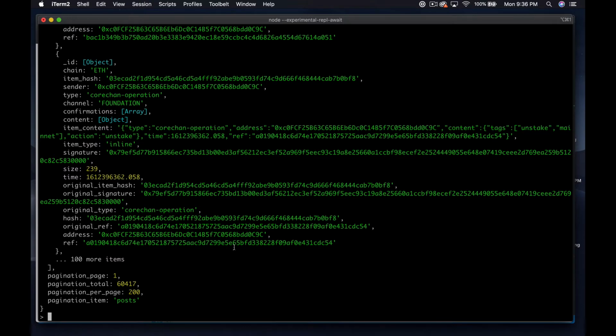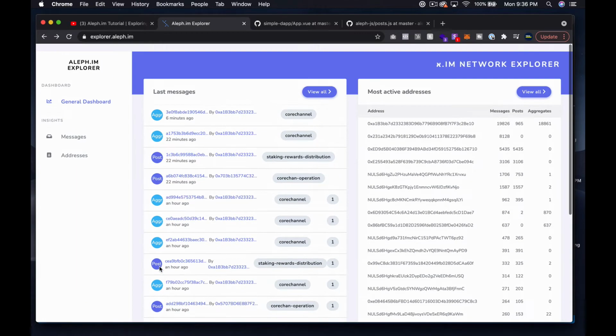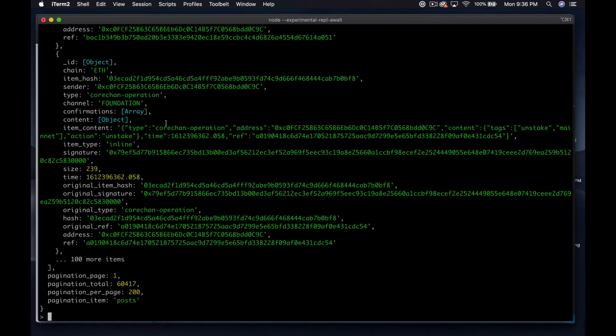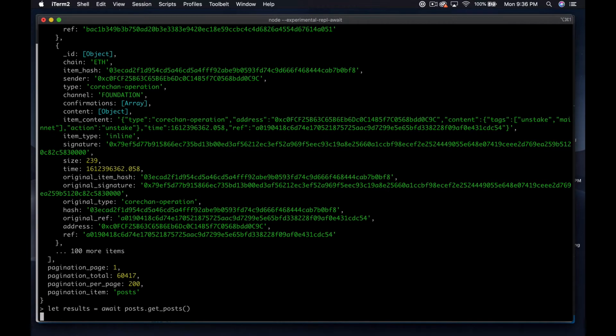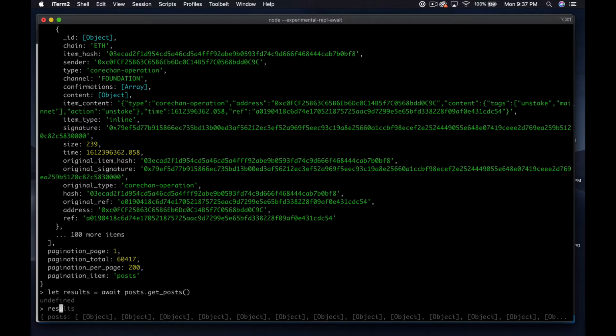If we look back over really quick at the Explorer, you can see here this is an aggregate, this is a post. So I think this post is literally just calling back all of these posts. So let's have a look at get, let's actually set this to a variable here. Let results equal that. And we can see the results, it's actually an object.